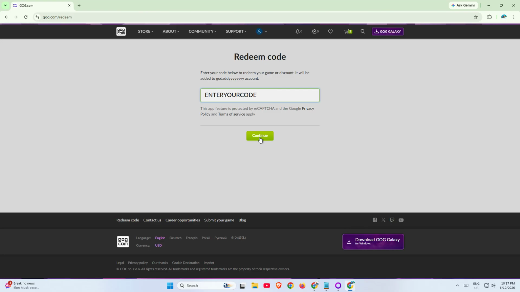If the code goes through successfully, the game or product will be added to your account right away, and you can check your library to confirm it appeared. Now, if the website is still giving you errors, there's another method you can try inside GOG Galaxy.